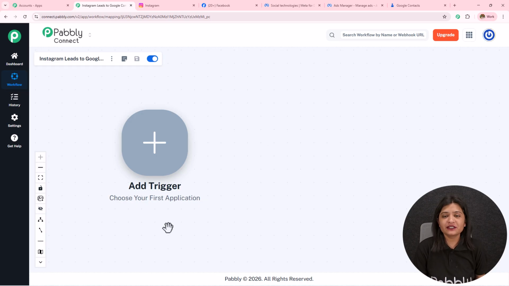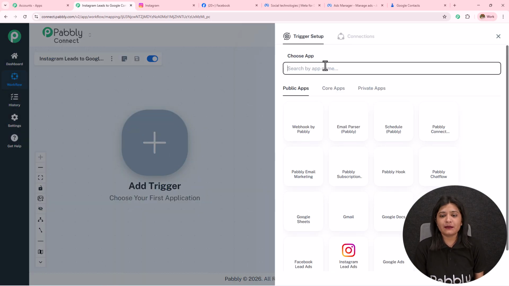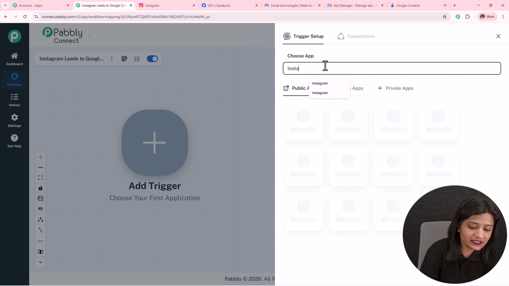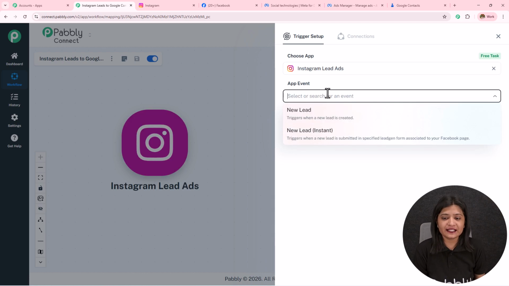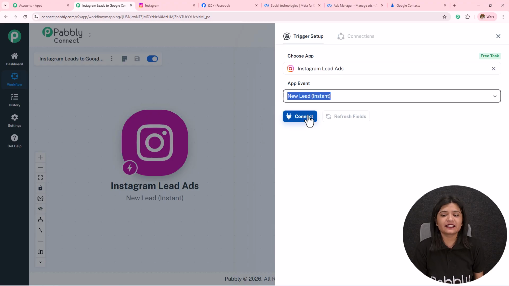Here in my trigger application, I will be taking Instagram lead ads, and following this trigger application in my action application, I will be taking Google contacts. Here in my trigger application, let me quickly take Instagram lead ads. And in my trigger event, I'm going to select it as new lead instant and then click on connect.